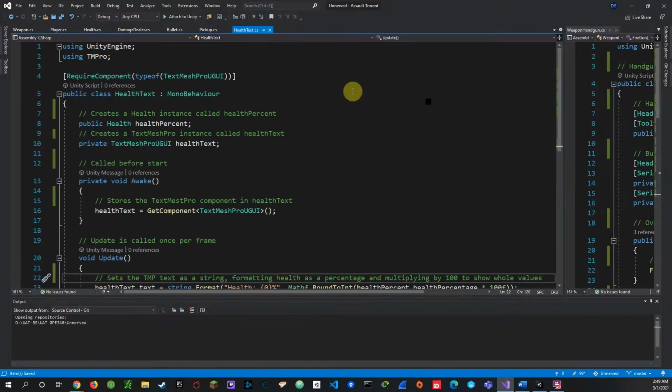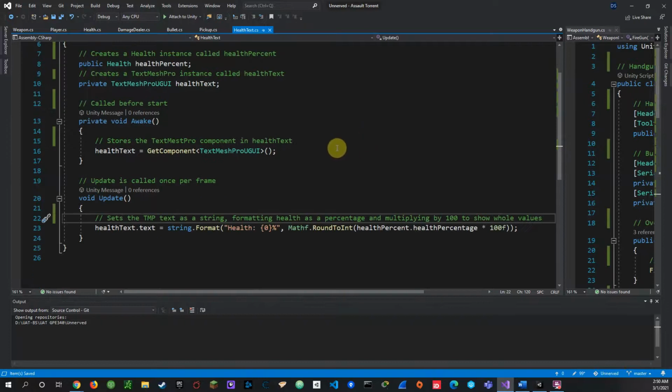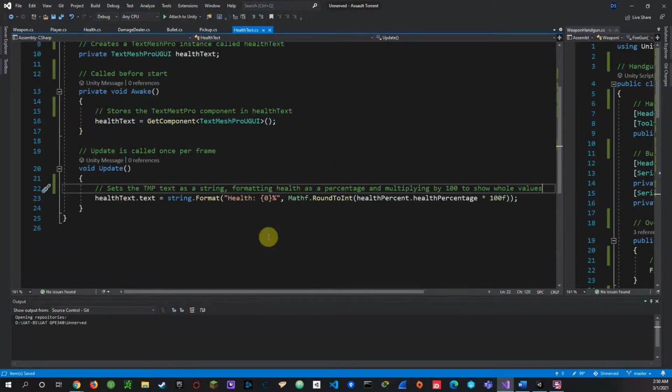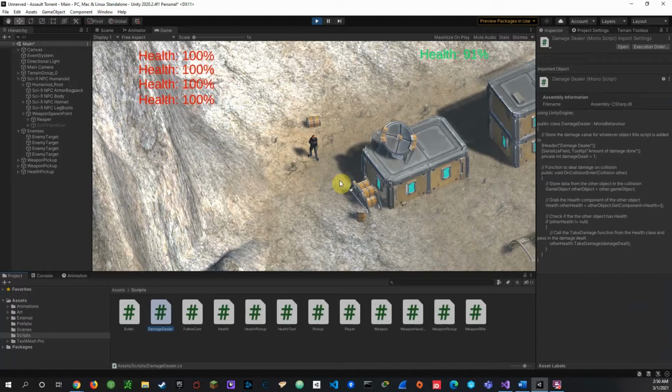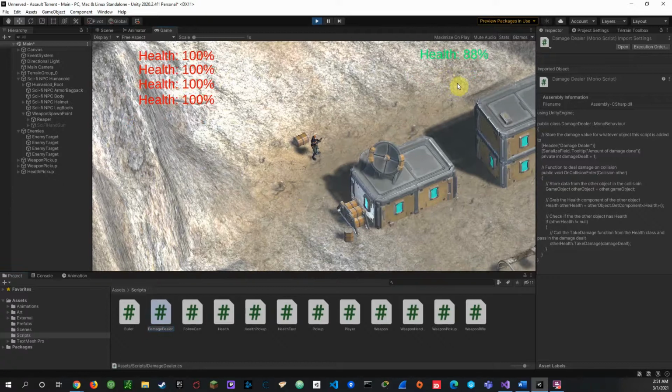As a part of health, I have my UI element, which we've already seen. So here in my health text class, we have a required component, which is type of TextMeshPro. First, I create an instance of health called health percent. Then I create a TextMeshPro instance called health text. In my awake, I set the health text equal to the TextMeshPro, and on my update, I set that text to the formatted string showing health with percentage, rounding that percentage to an integer, and multiplying by 100 to give a whole value instead of a decimal value. So back in the game, without those multiplication values, this would be showing up as a 0.91 or 0.88.